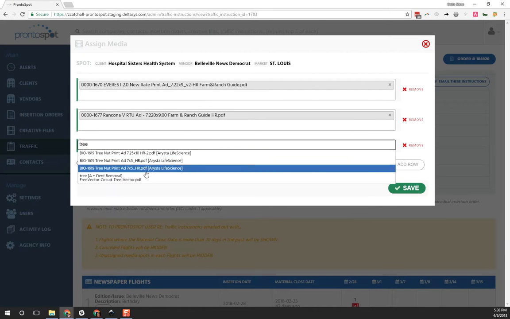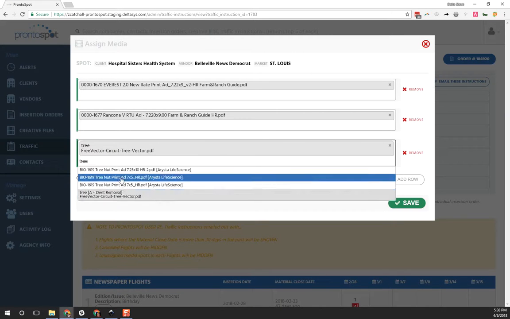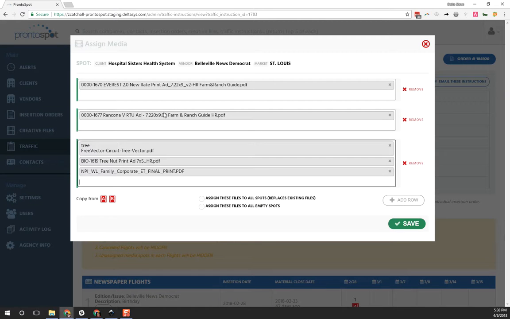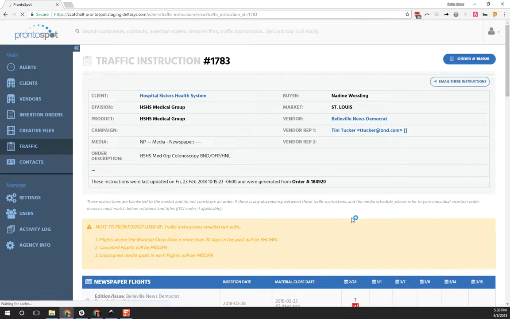Let me finish what I was doing. Let me put in tree, and let me put in another tree related one. Just so you can see, you can assign multiple files into a single rotation area and have them in here. So I'm going to talk about these other things at the bottom here in a minute. Let me just hit save and show you could do a ton of different media assignments there.